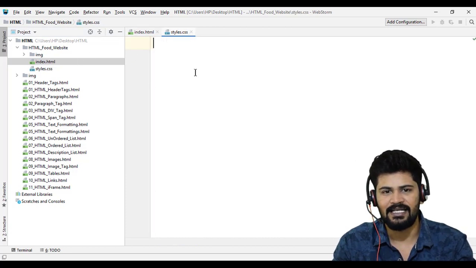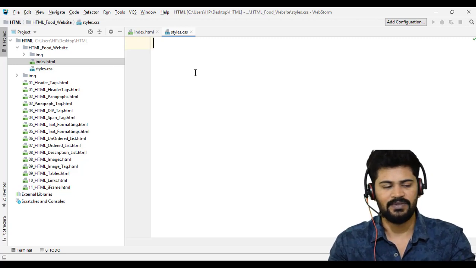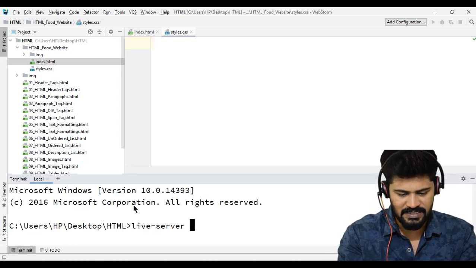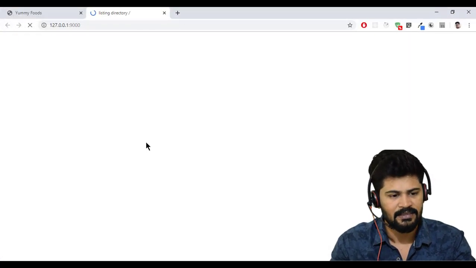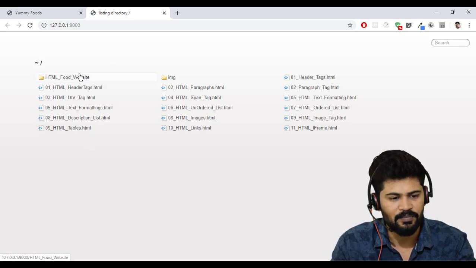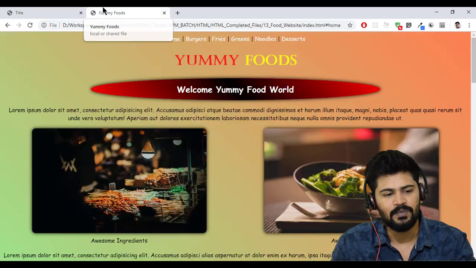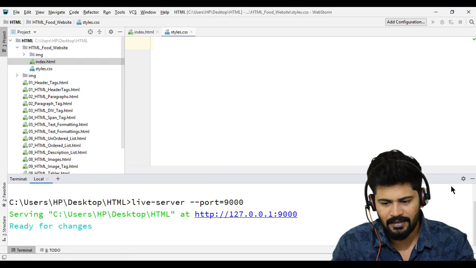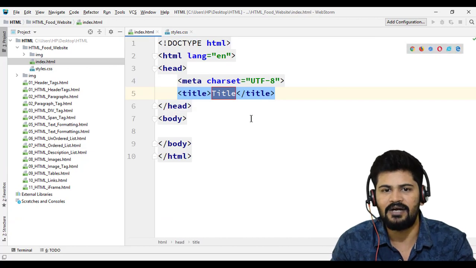Now let's start a live server and then begin the website development. Let me go to the terminal: live minus server space minus minus port equal to 9000. Click enter, and I got a live server. The food website folder is there; let me open this. It is empty, and we are going to convert it into the website I showed. If you don't have live server, just open this HTML in any browser and refresh.